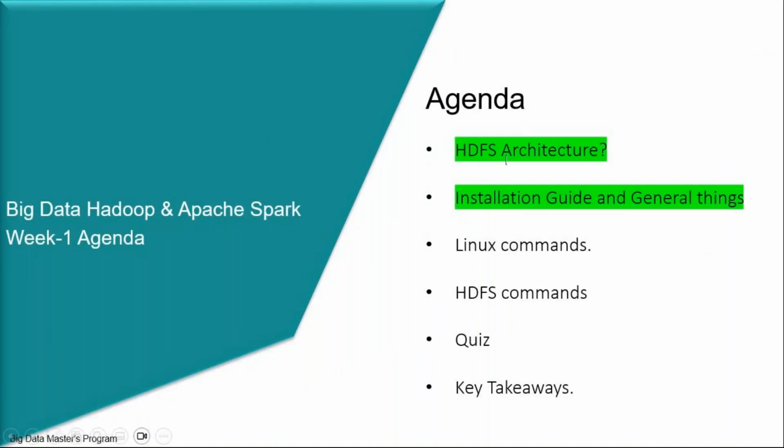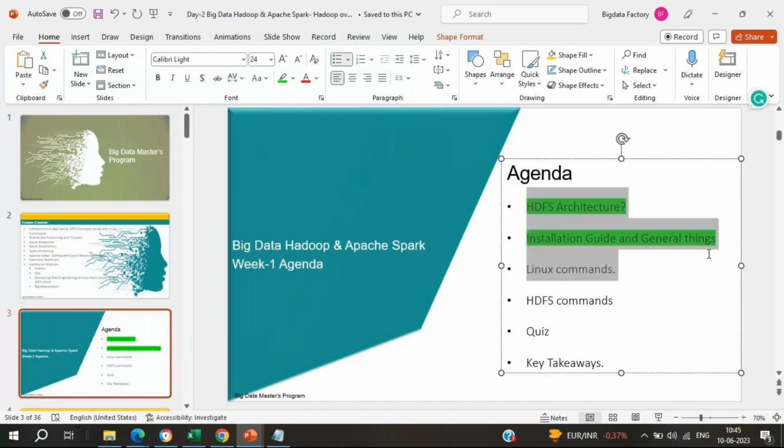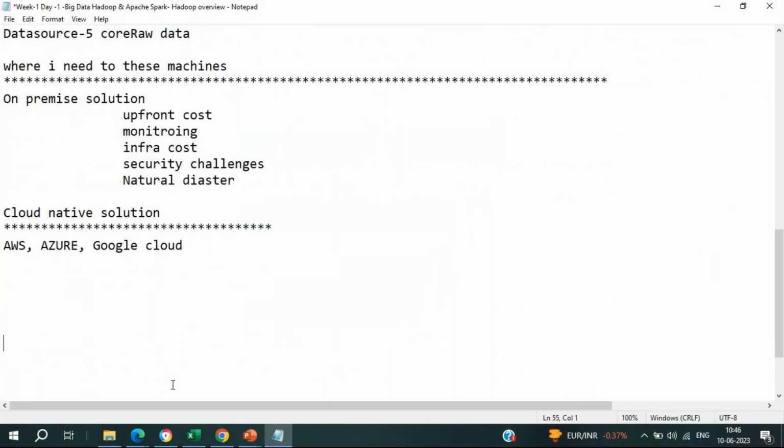So let me start day one of week one. We will be discussing the Hadoop architecture and installation guidelines. These are the two topics that I'm going to cover. Let me copy it from here and paste it inside our notebook. Day one of week one.